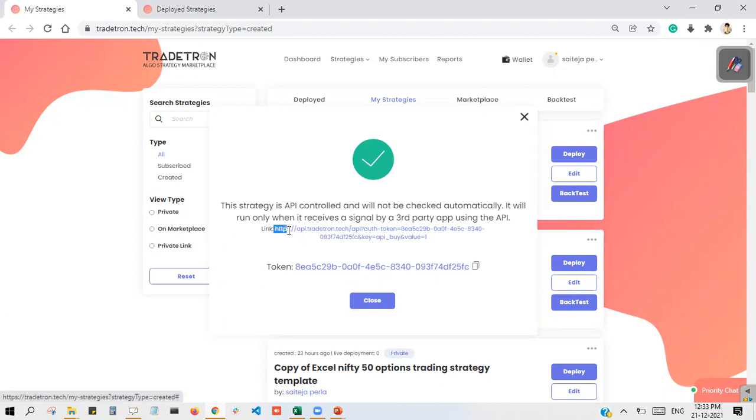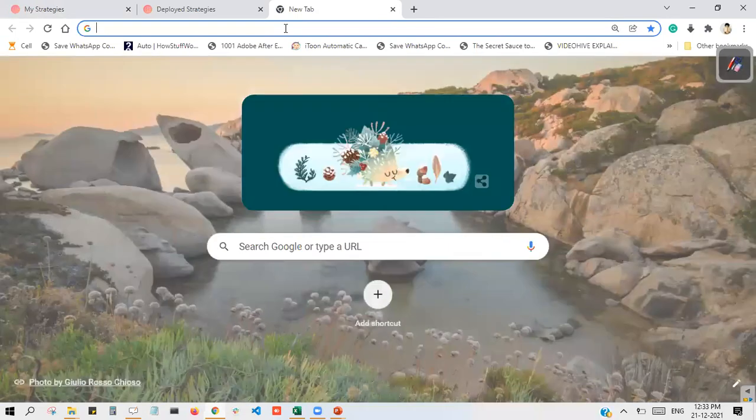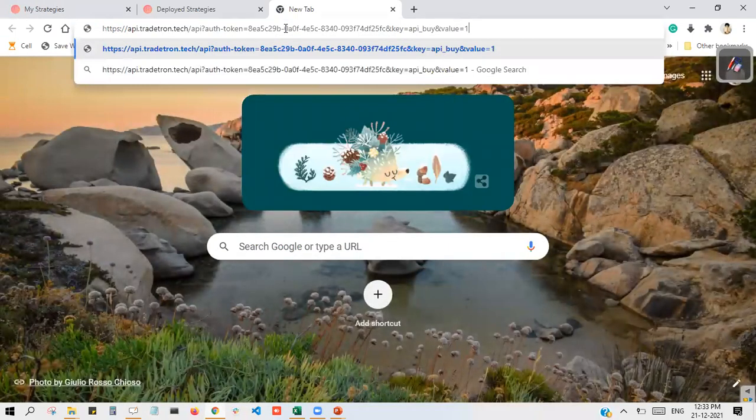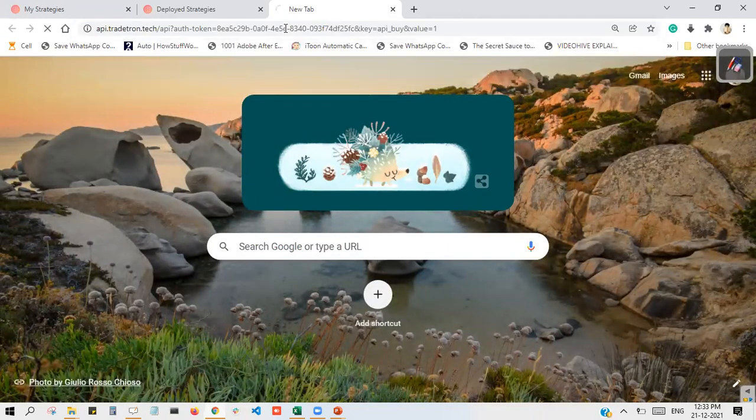Before placing this token in the Excel sheet, we need to check whether our authorization token will work or not. In order to check that, we need to copy this URL, then open a new tab, place that URL and press enter.